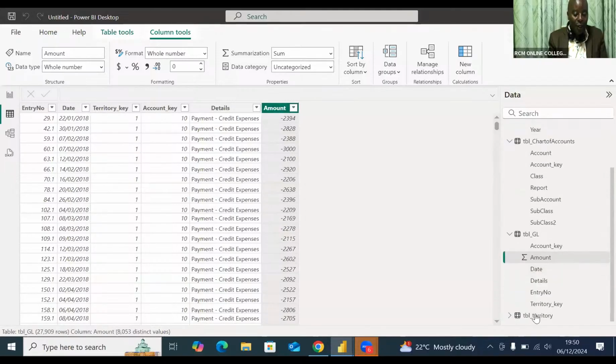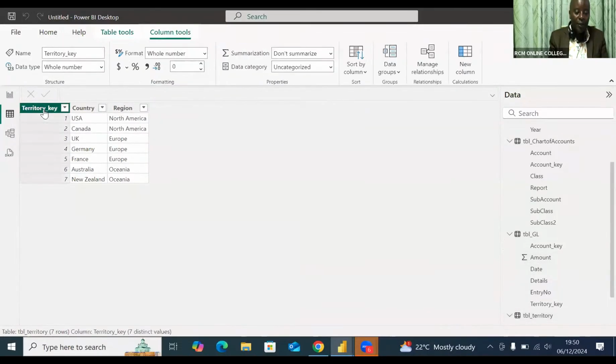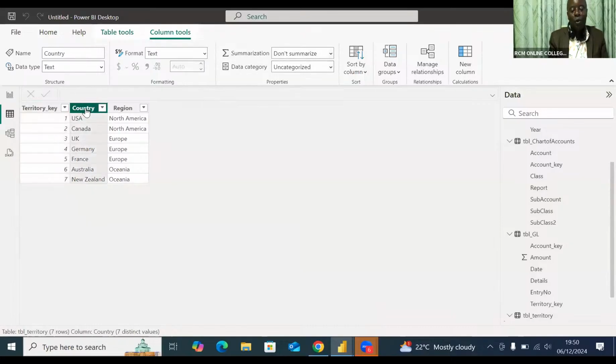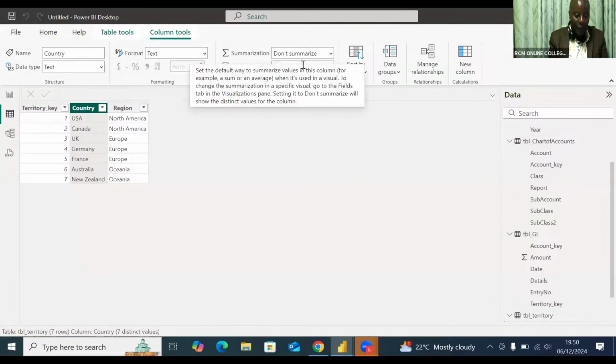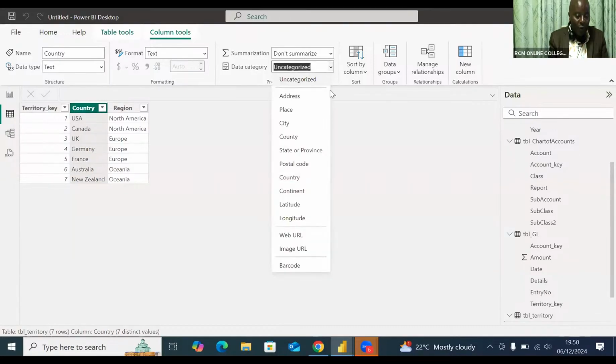Come to this territory. Territory here, you have to be very, very careful. So territory key, these are numbers. I don't expect summarization. Country, you have to be very, very careful. Whenever you see country and you are doing Python programming, you must always be very, very careful. Power BI with country, because of don't summarize, is very good. Here, data category. For country, you have to be very careful because of the mapping. So for country, you must come and pick country there.